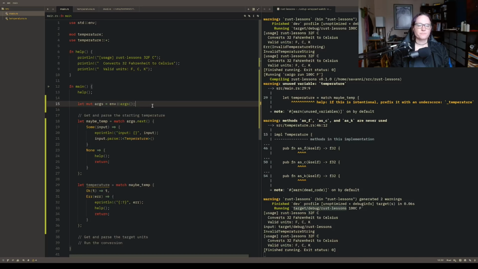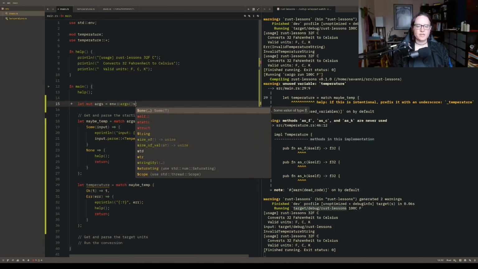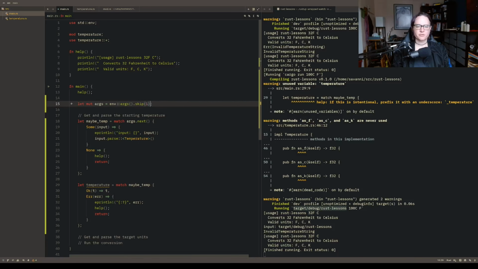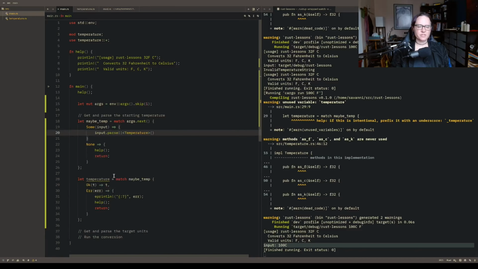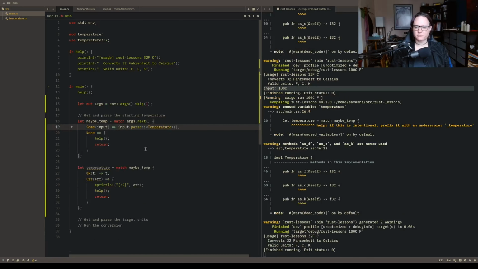So let's see here. We have a very easy function for doing this. Once we've constructed the arguments, we can skip the first one. Okay, now we can see that we're getting 100C. We're no longer getting an error. It's not doing anything because we're not doing a conversion. So I'm going to go ahead and remove the debug print that I put in there.